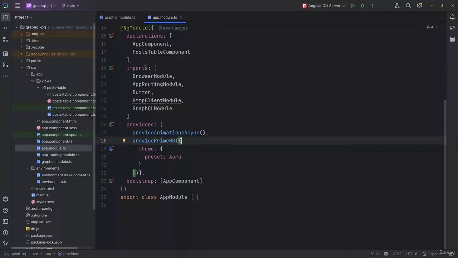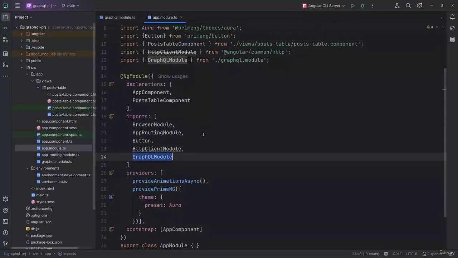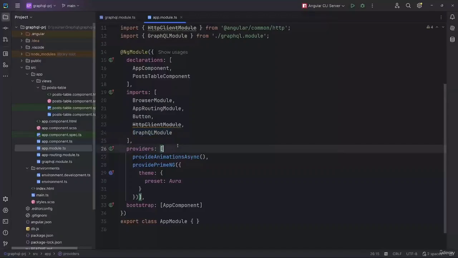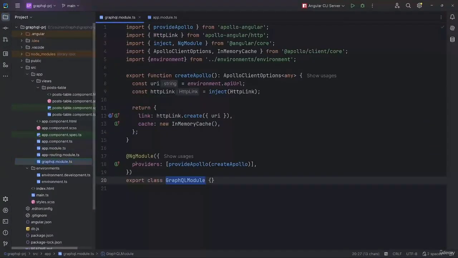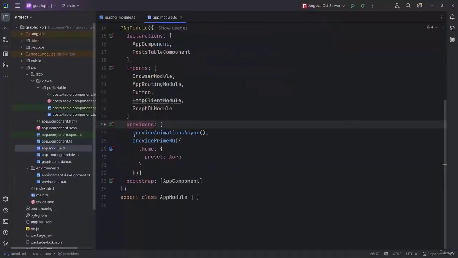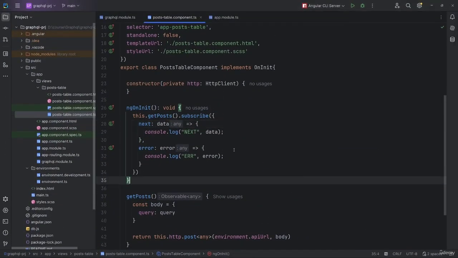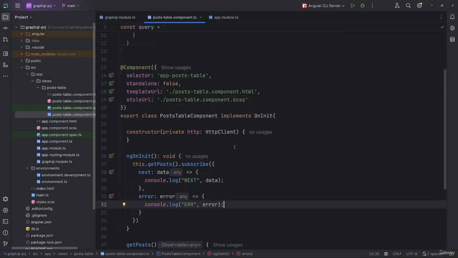Also, it's worth mentioning that we don't necessarily have to create a separate graphql.module.ts file. We could move the entire Apollo setup directly into the providers array of app.module.ts. However, keeping it in a dedicated module makes the code cleaner and more modular. The Apollo Angular configuration could also be placed inside the app.config.ts file, which is where the main application level configuration is usually defined.